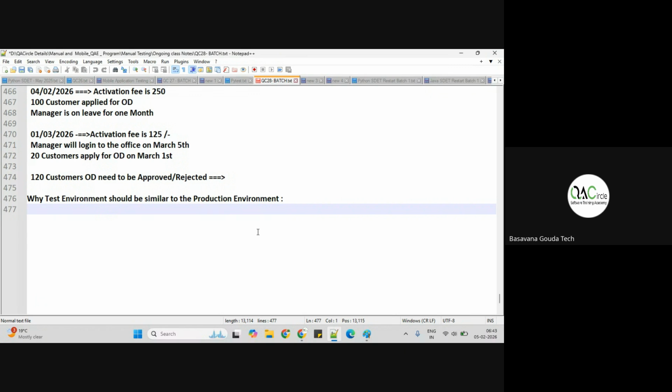Okay. Next, point number one is over. Then main point number two: the softwares should be similar in both the environments.